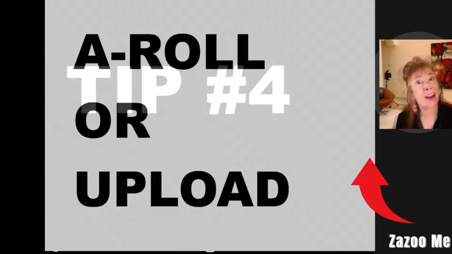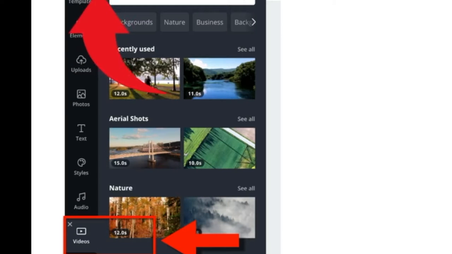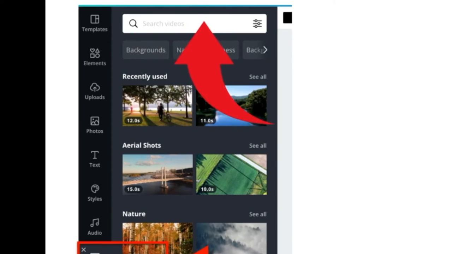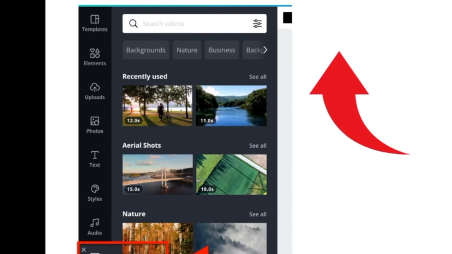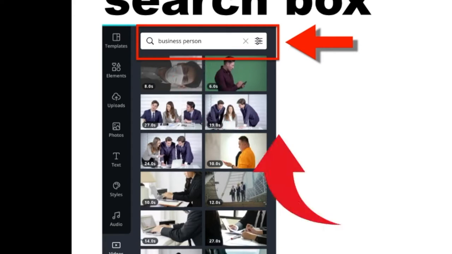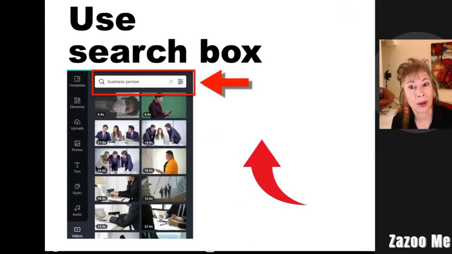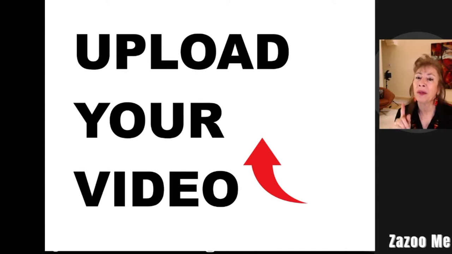Tip number 4, BRoll or upload. On your dashboard, you can scroll down to videos, and then you can type anything you want in the search bar. I typed in business person, and look at all these videos that came up with people. This is a great way to add BRoll, which is the main video, or you can upload your own video.